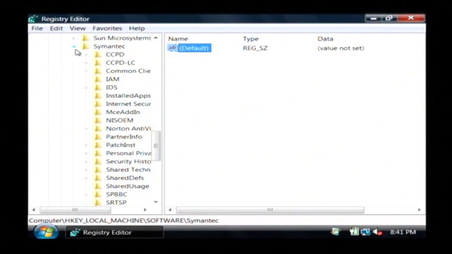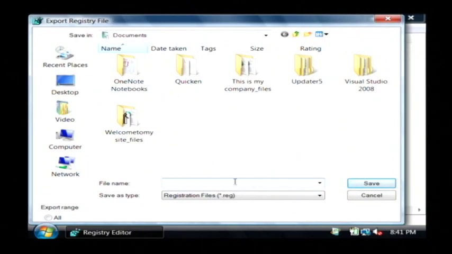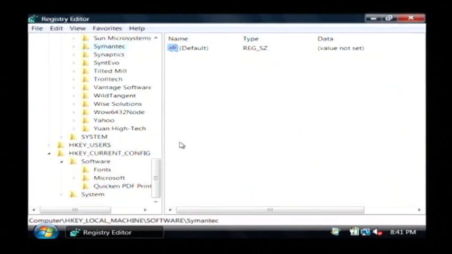So when you make changes, it's a good idea, before you do so, to right-click on what you're going to change and click on Export. That allows you to create a reg file backup. And I'm going to remember I'm saving it in my documents, so I'm just going to call it backup.